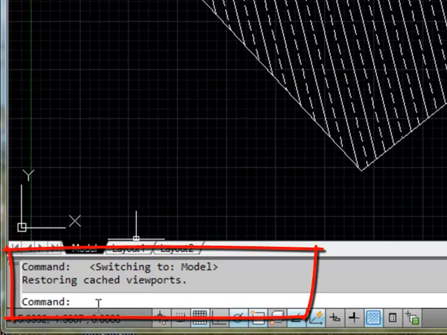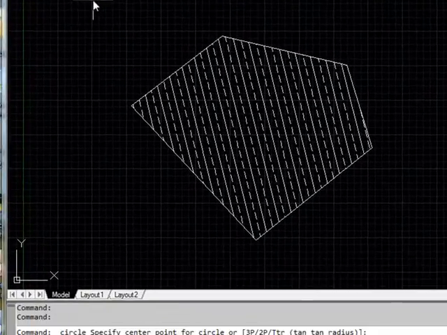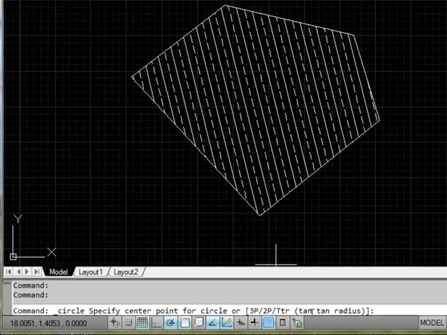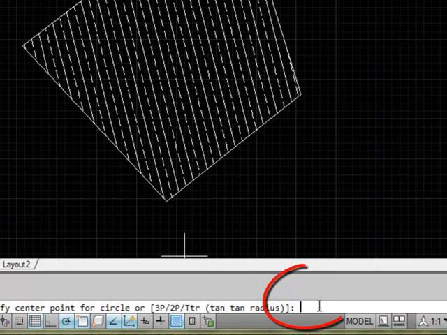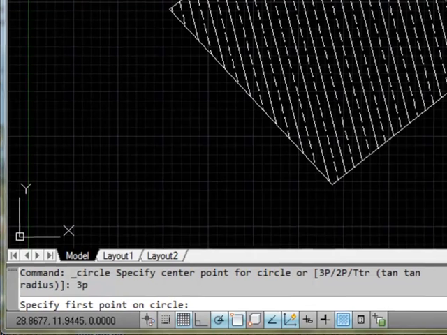Now this is a really useful space. It's somewhere you need to keep an eye on, because when you click on a command in one place, you'll see that things change in the command line and it's starting to ask for information. In this case, it's the center point for the circle, or we can create a circle using different parameters. So if we wanted to change the way we're making our circle to say 3 point, we can type in 3P. Enter to confirm that.